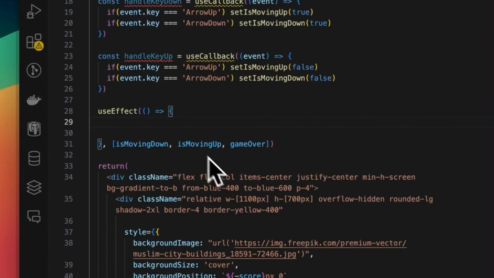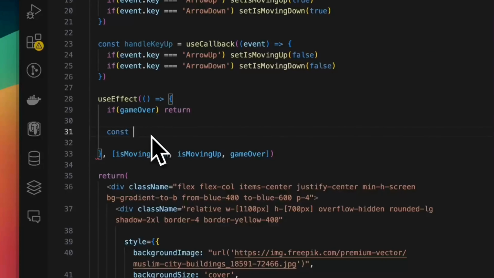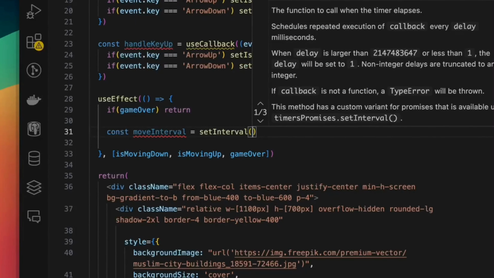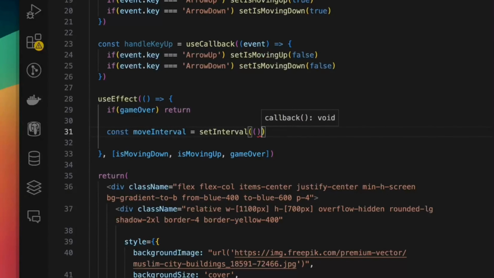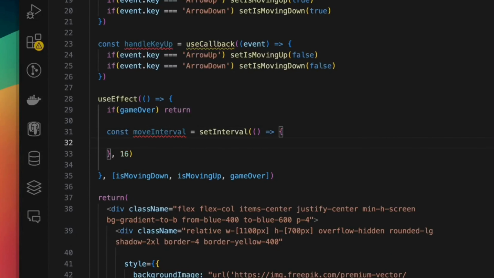Now inside of this useEffect hook, we'll do a few things. First of all, we'll check if the game is over. If the game is over, we just return from this and do nothing. If the game is not over, we'll define a function first, const moveInterval. After how much interval should Aladdin move? We'll do this with the setInterval function, the default JavaScript function. This takes a callback and an interval. So let's pass an interval of 16, which is milliseconds, I guess.